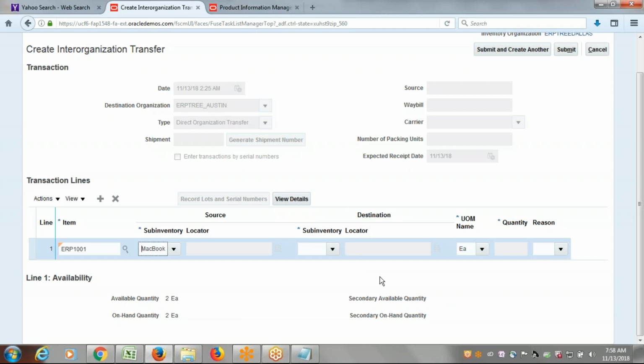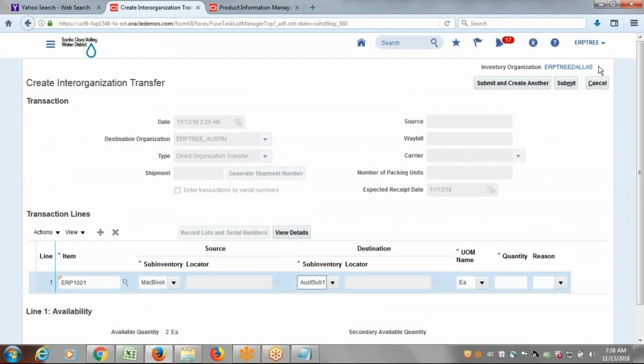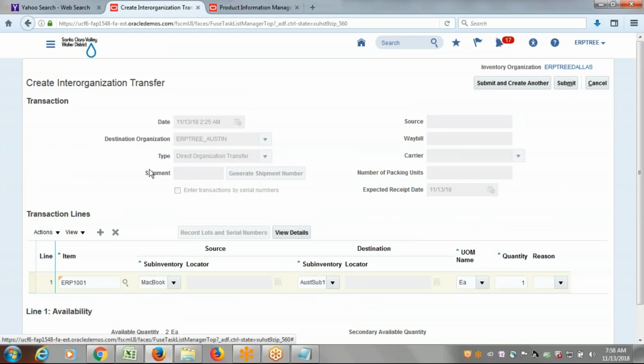Destination: you want the destination sub inventory; the destination inventory we have already given. Within this inventory, to which sub inventory do you want to transfer quantity? We have only one, so you can select that. How much quantity is available within our Dallas MacBook? Two. Now how much do you want to transfer? I want to transfer only one quantity. Since it's direct, with one click the stock will get updated. Click on submit.